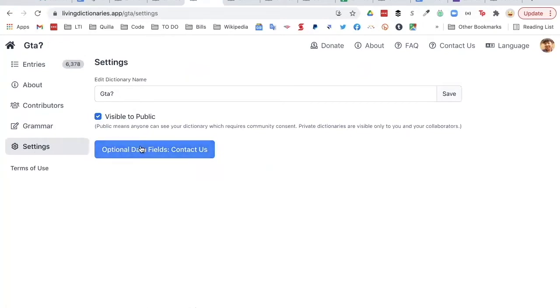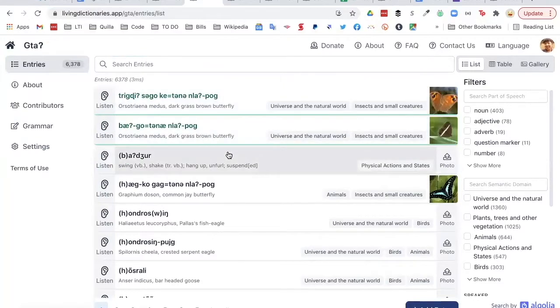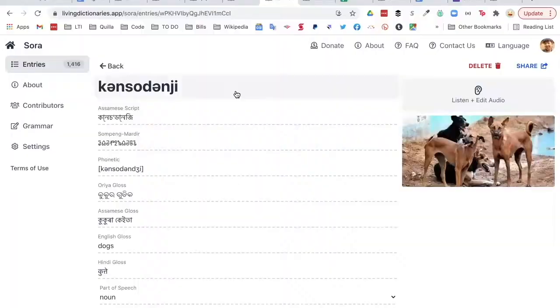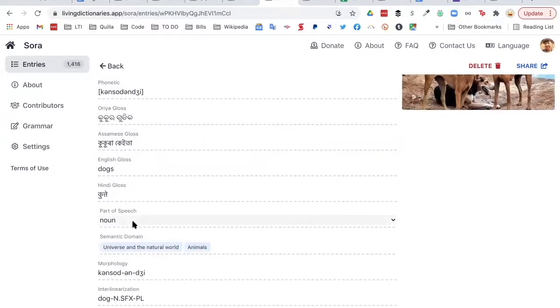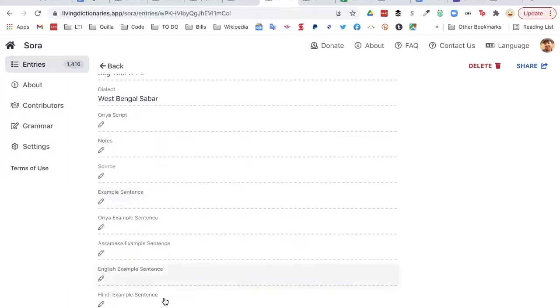Each living dictionary and each entry within a living dictionary is shareable with a unique URL that can be used on social media or hyperlinked elsewhere. In terms of adding entries and multimedia to a living dictionary, this can be done directly on the platform by adding individual text entries or by batch importing data by contacting us. Here are the types of information that can be added for an entry: lexeme, phonetic transcription, representations in different orthographies, glosses, parts of speech, semantic domain, morphology, interlinearization, dialect name, sample sentences, source, and other data.